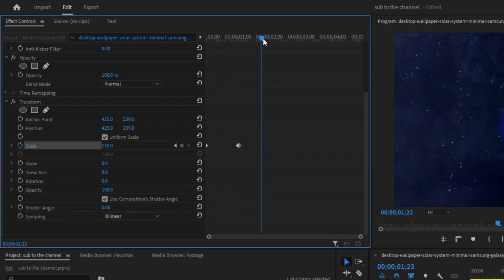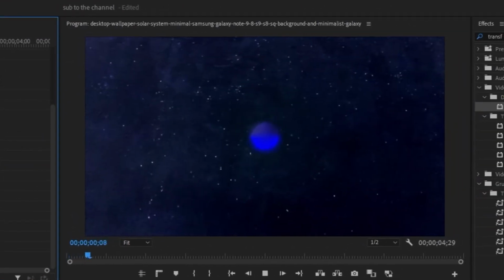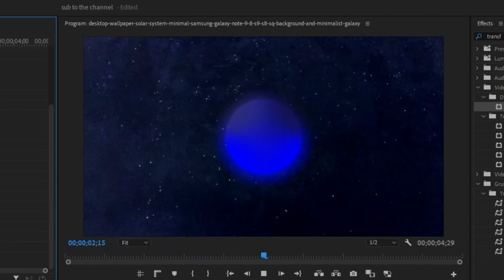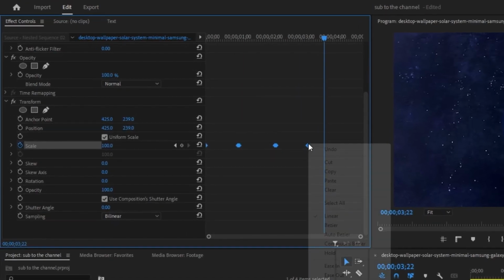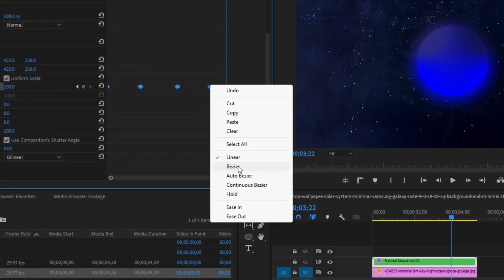Go forward with your blue tracer about another second, change the scale from 110 to 90, go forward 1 frame and create another keyframe, and then go another second forward and change that scale from 90 all the way up to 100. And as you can see, since these are basic keyframes, there's really no smoothness to them at all. So like I said before, we're going to select all of them and create Bezier keyframes. Then right click them again, ease in, and right click them once more and ease out.